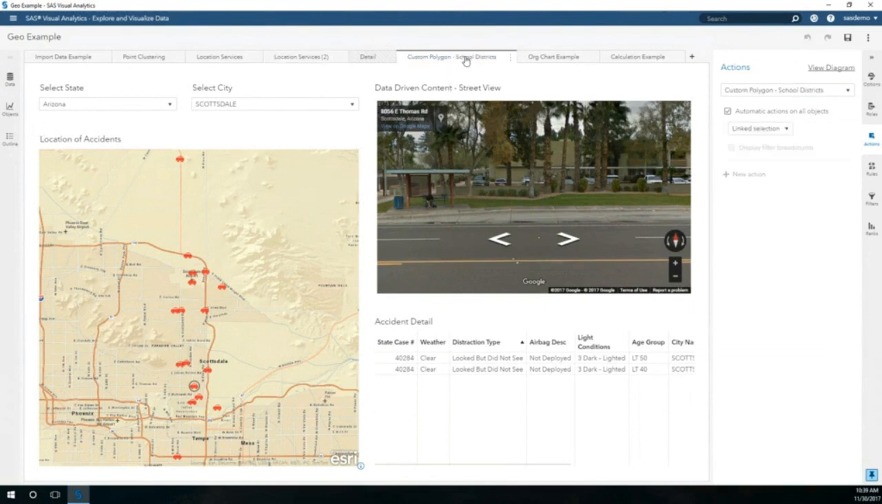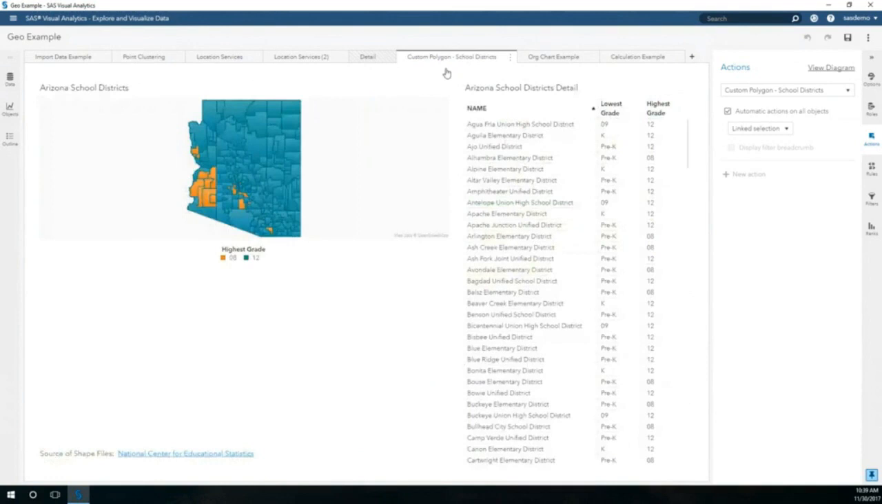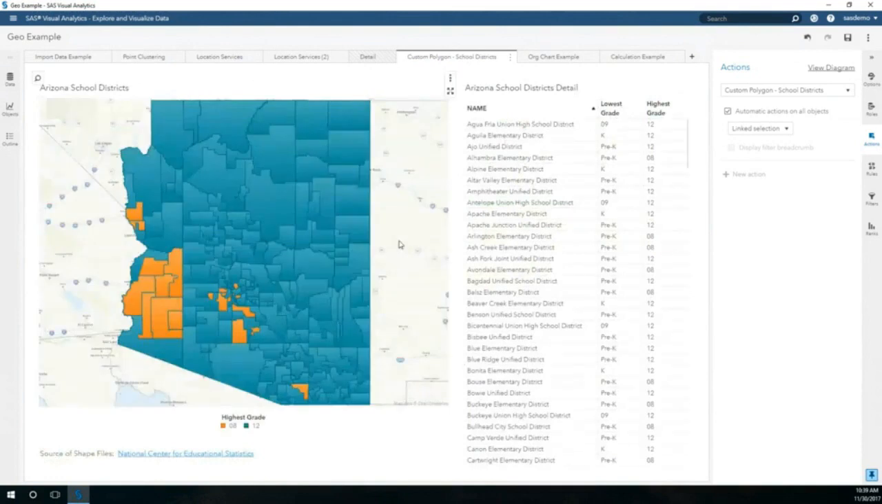Okay, so I'm going to move on to this screen here. I mentioned there's 3 ways to bring in geographic data. There was the predefined, like the state names. There was the latitude and longitude, which was the custom. And then there was also these shape files.